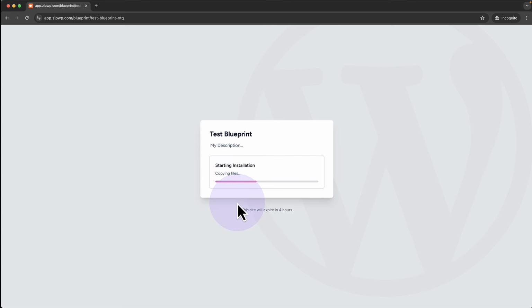It's now copying all the files that I created in my blueprints to then set it up on a brand new ZIPWP URL. So from that stage now, you can go in and pretty much do whatever you want to do because all the files that you need are already set up over here in the blueprint.